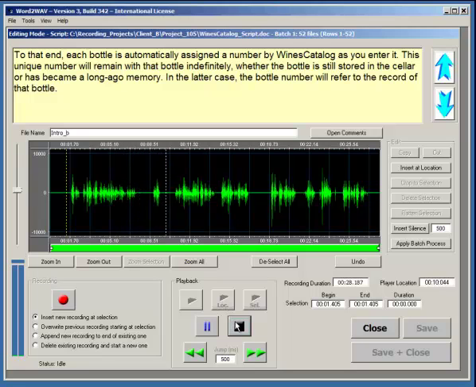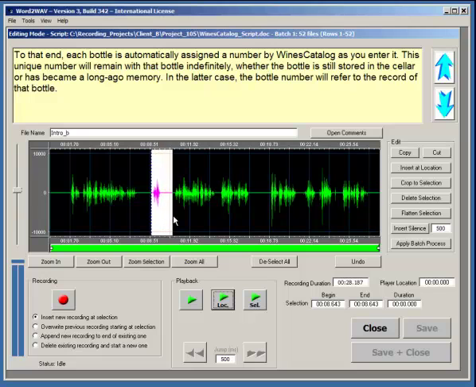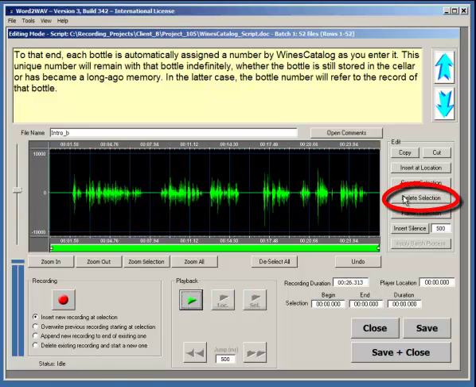To delete the extra text, just select the unwanted selection and use Delete Selection. The file will close automatically.